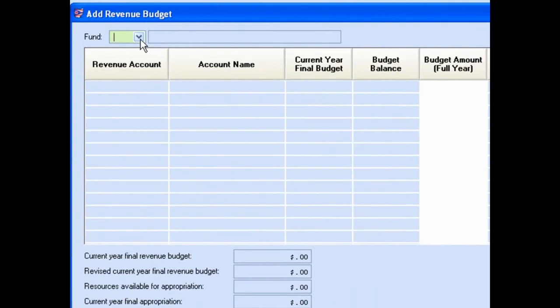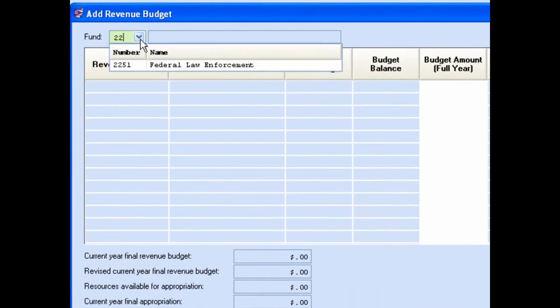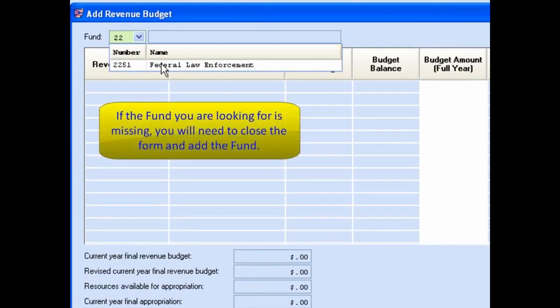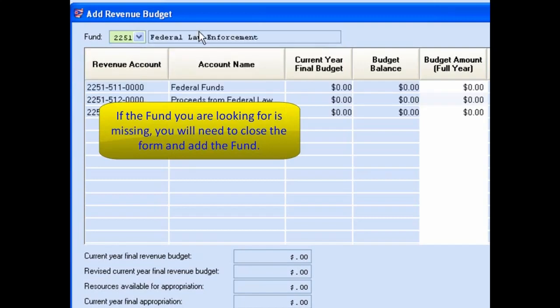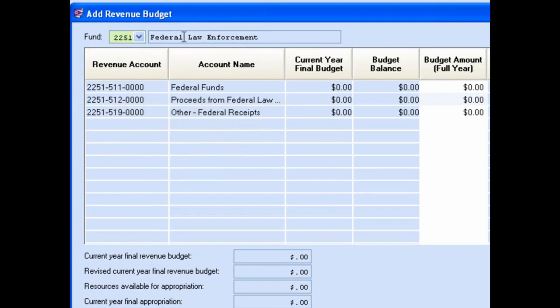Click on the Fund drop-down menu, or type in part or all of the required fund number for UAN to offer a list of suggested funds. If the fund you are looking for is missing, you will need to close the form and add the fund. See the Funds Maintenance screencast for details.